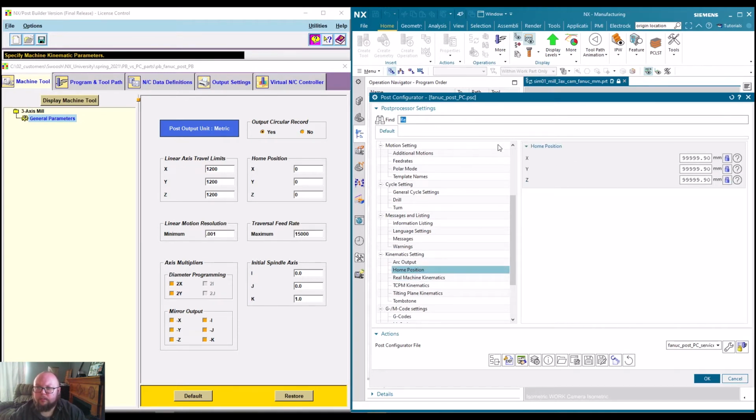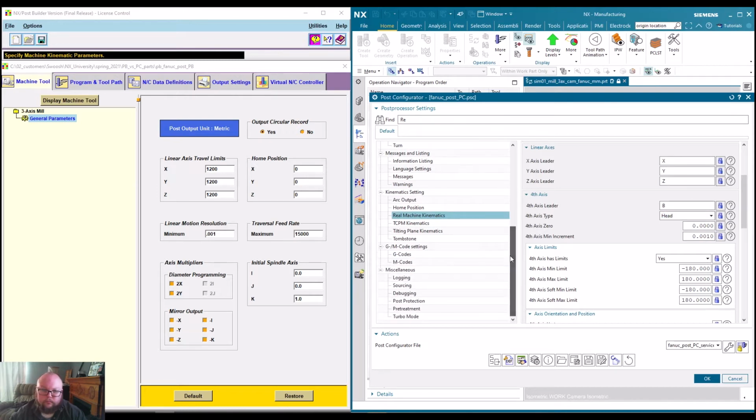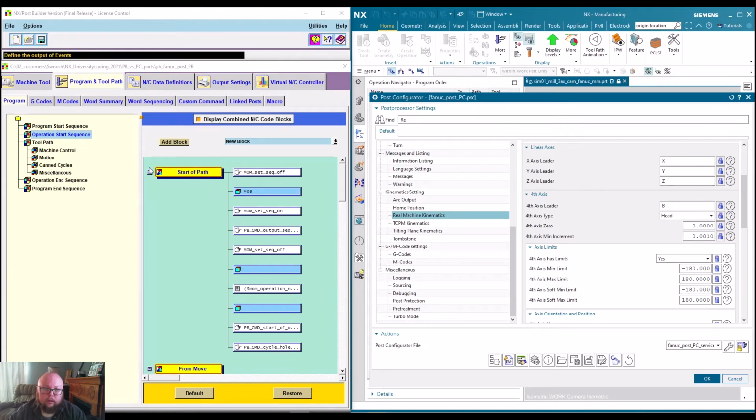And similar to Post Builder, we can still specify our home positions and different kinematic features. If we were in multi-axis machines, we could of course specify, are we looking at A, B, or C rotaries? Are they head? Are they table settings? Any number of combinations for our machine tools. All right, so that's the basic kinematic structure information.